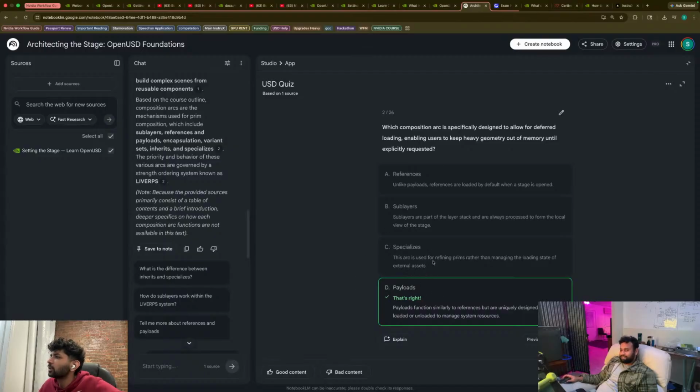And then specializes, this arc is used for refining prims rather than managing the loading state of external assets. All right. I think we can move on.